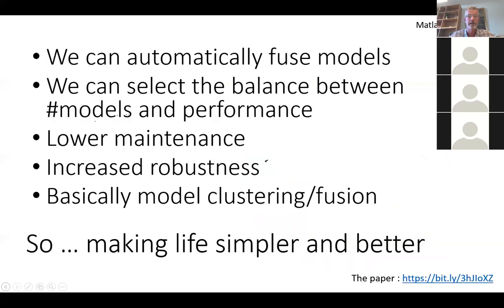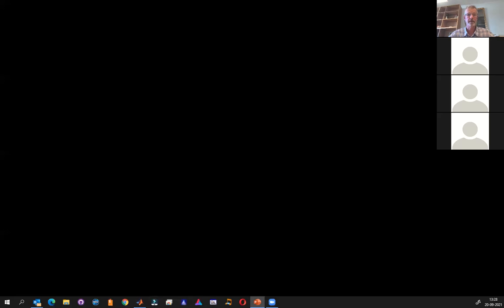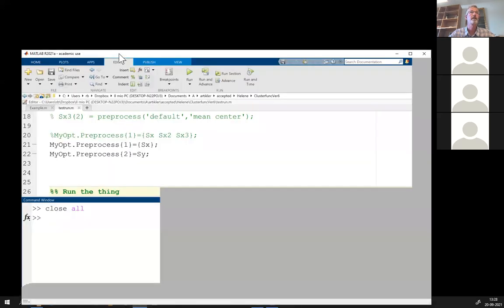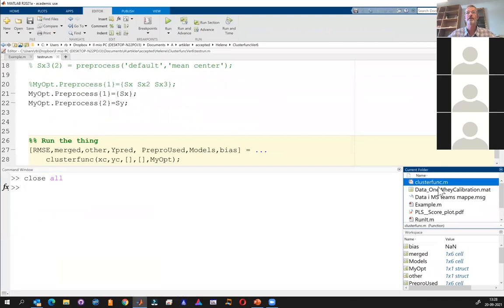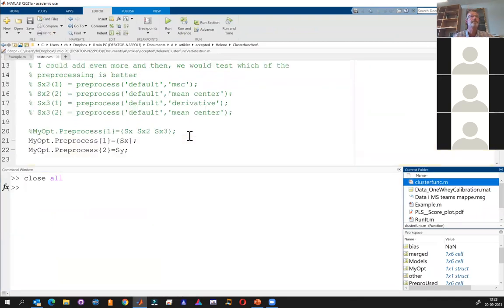So let me just end the slideshow like this. Here we are. And let's take MATLAB. Okay, so we have a function called Clusterfun.